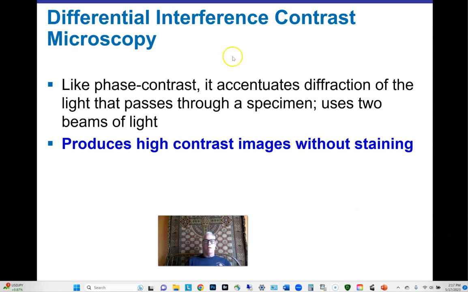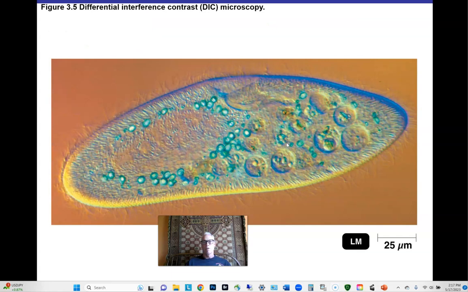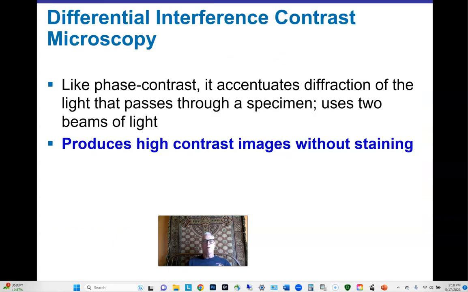It's again something that can allow unstained samples to be visualized with quite a lot of contrast and resolution. So it produces like a 3D image by using multiple light sources. It's a very beautiful thing. It's a little more involved, a little more high-tech than phase contrast, so it's less likely you'll encounter a microscope like this, although we do have one in our department.